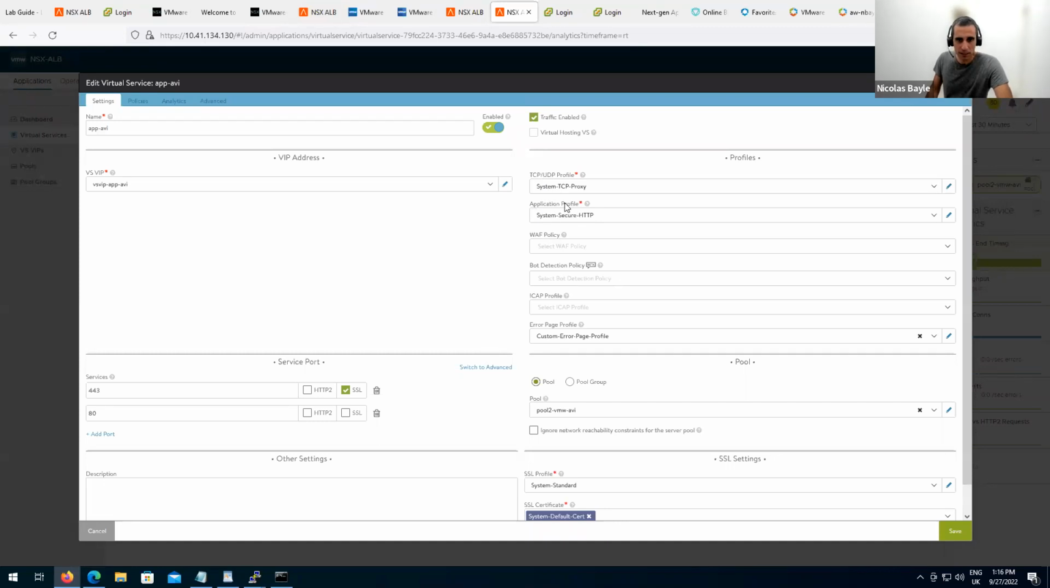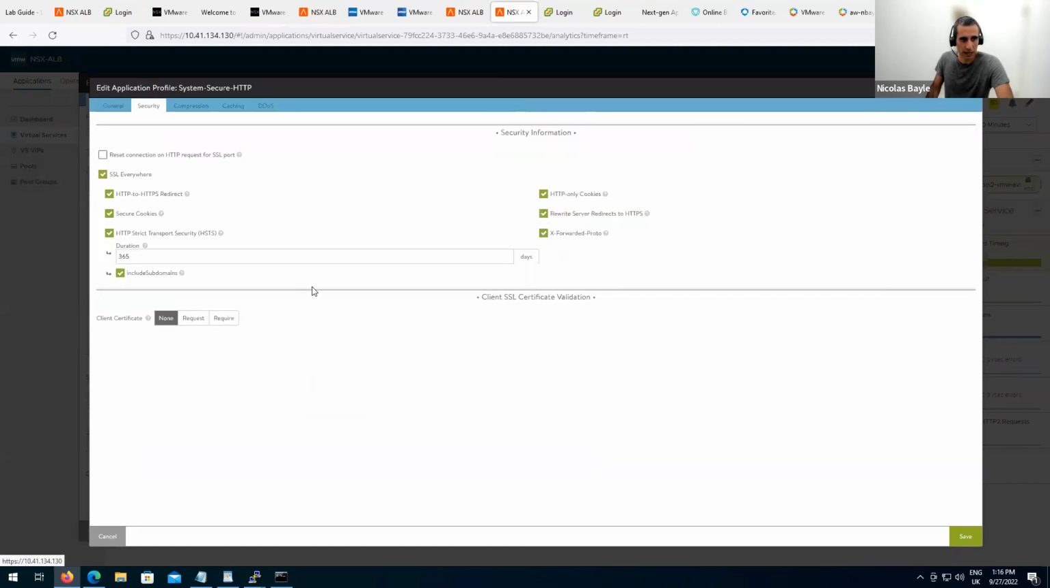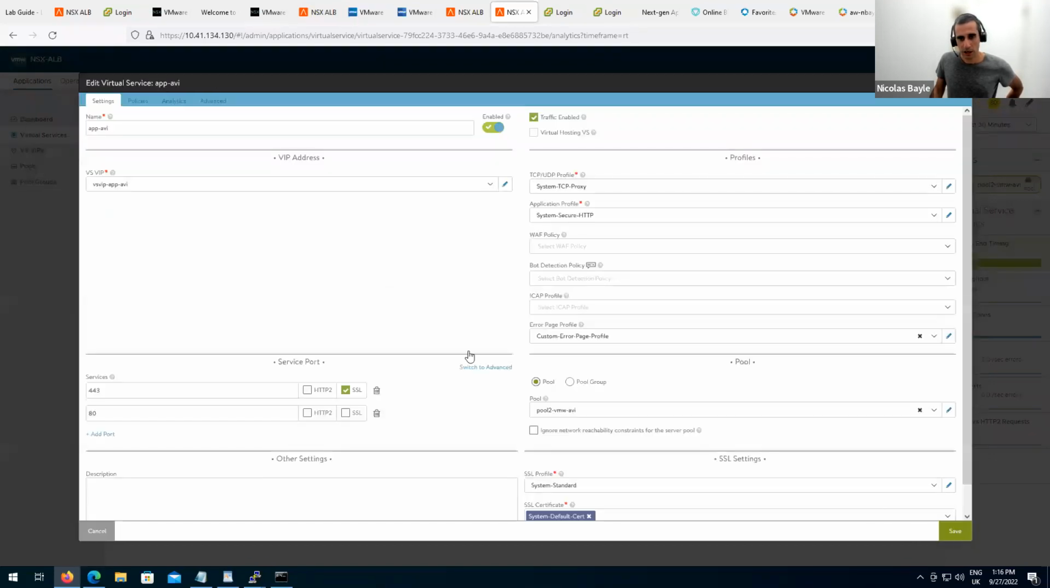So if I check my application profile, system secure HTTP, and edit it, under the security tab, if you are a little bit curious, you will see that we have this SSL everywhere option. And under this option, we have HTTP to HTTPS redirect. So one way of doing this is to leverage this specific option directly from the profile, right? If I save this, the HTTP to HTTPS redirect is already enabled.